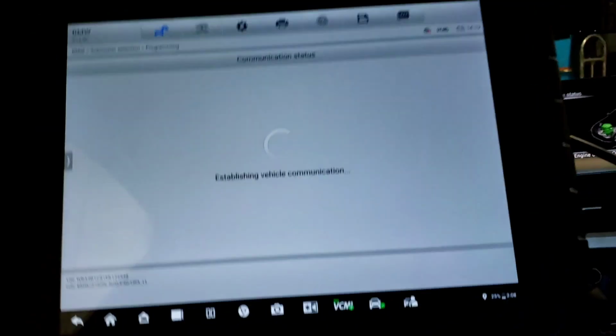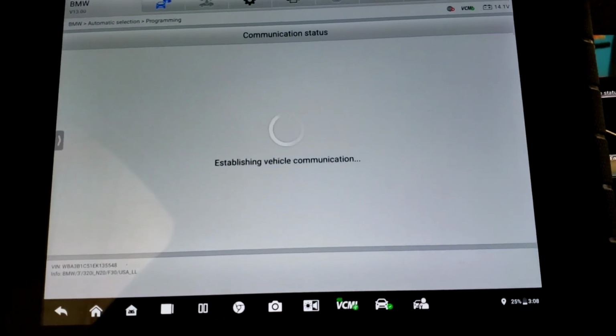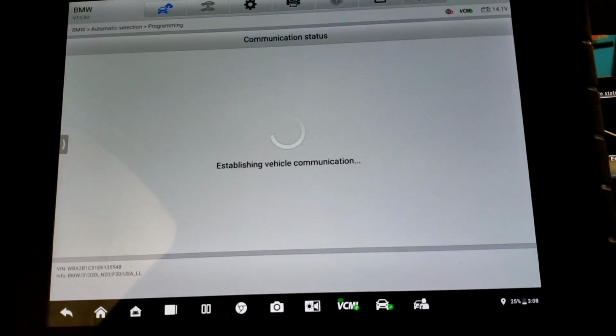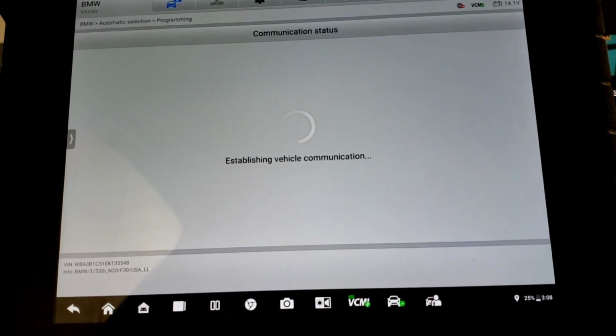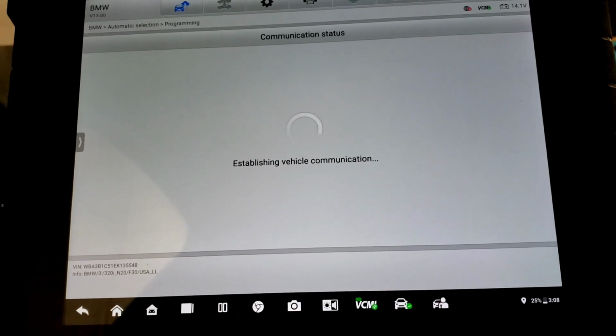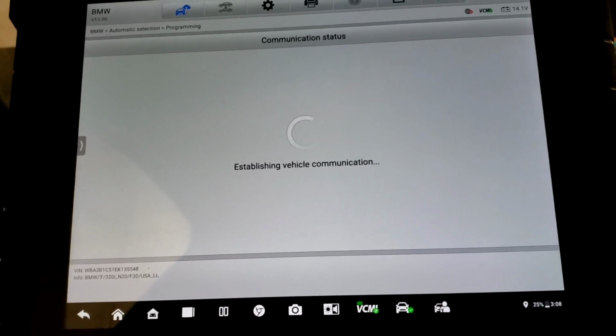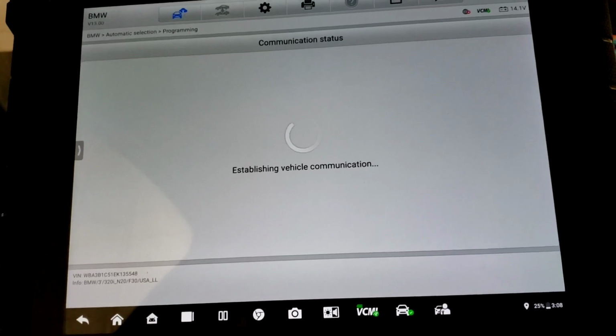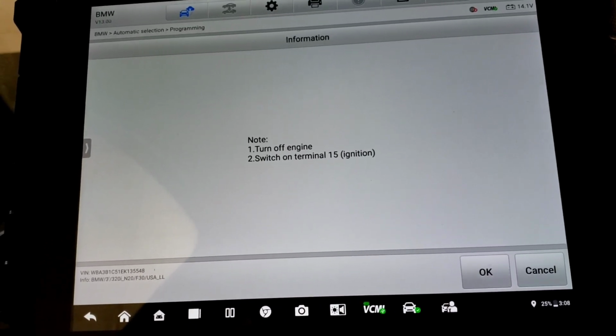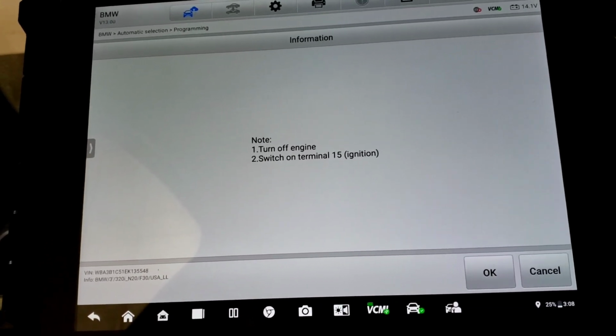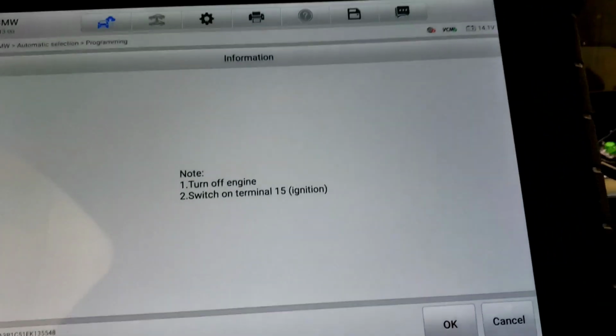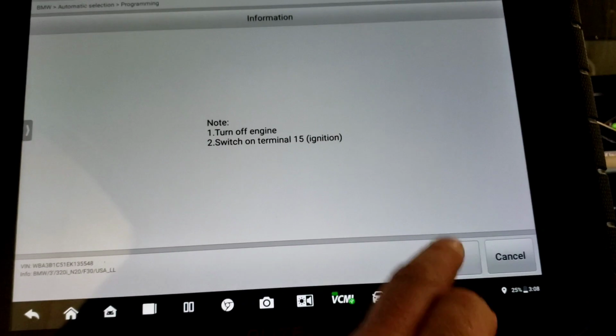We're connected via our USB cable to our VCMI, which is nice about the Ultra. It does BMW programming. I've heard different stories on using this to do it. I have ISTA, but I've also heard different stories using a J-Box with ISTA. I've always had good luck programming with my Ultra, knock on wood. Turn off engine, turn on terminal 15. Key on, engine off. It is.